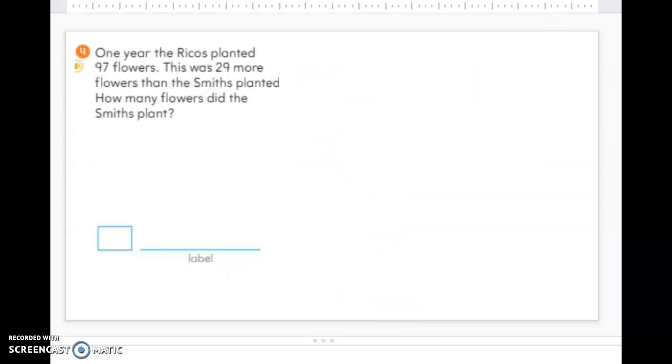All right. The Ricos planted 97 flowers. This was 29 more flowers than the Smiths planted. How many flowers did the Smiths plant? All right, I want you to hit pause here, and I want you to go ahead and try this on your own using comparison bars. When you are finished, or if you're confused or stuck, hit play to check your work.